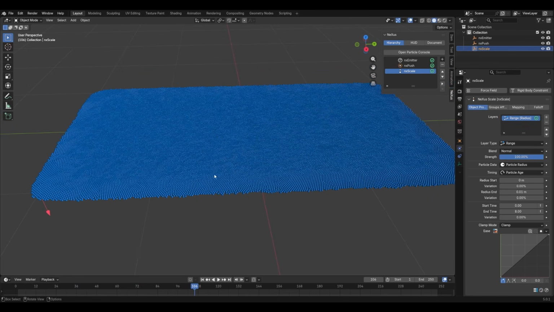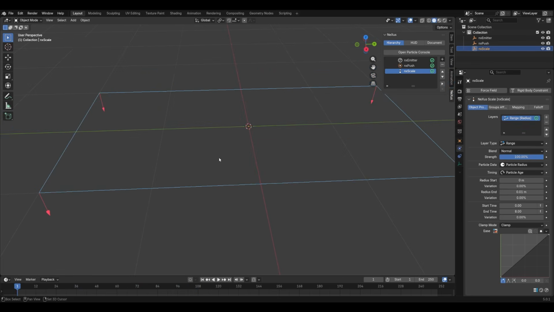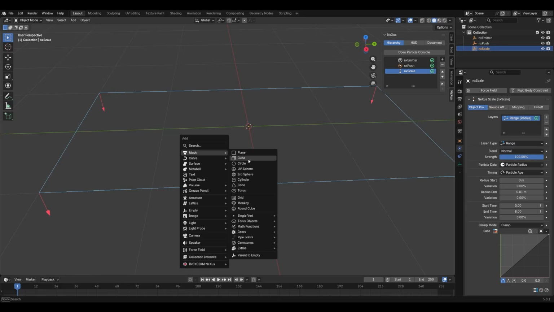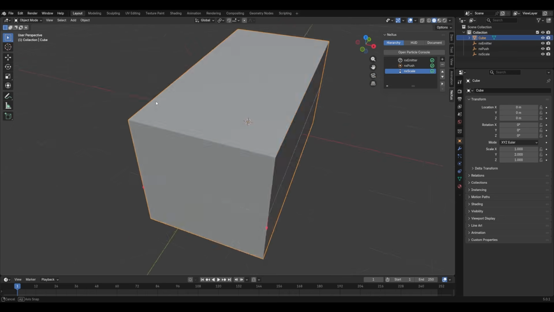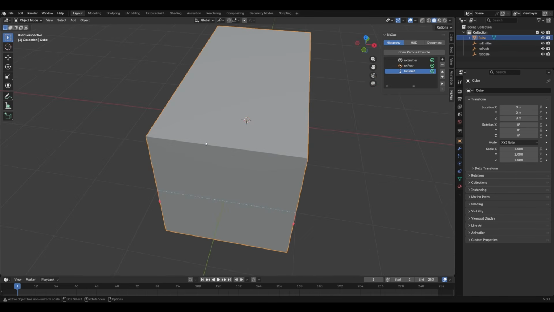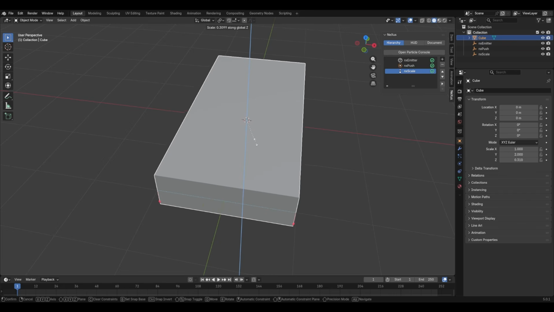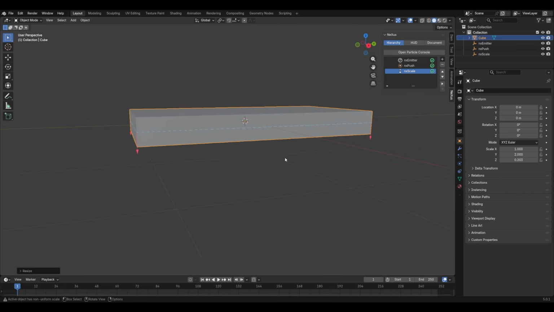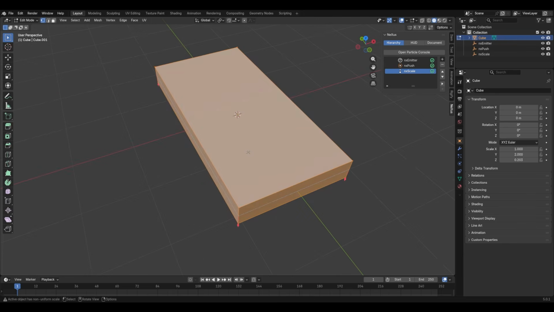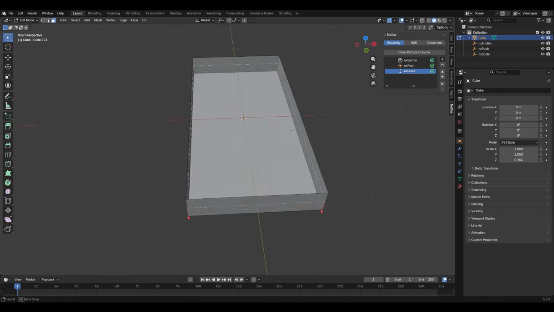The next step is to add a collision to this particle surface, because I want it to be more like a pool of particle. So I can add a cube, and that cube I want to scale it by 2 on the y-axis to fit my emitter. I want to scale it down on the z-axis to make it a little bit skinnier. And I also want to delete that top face, just like that.